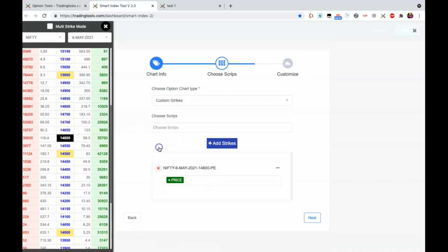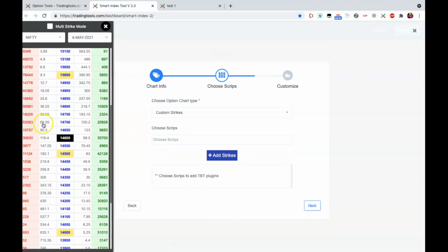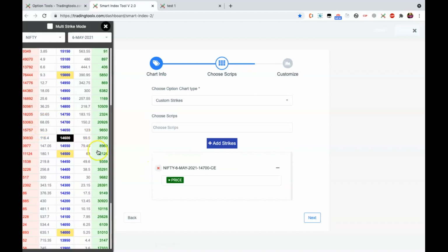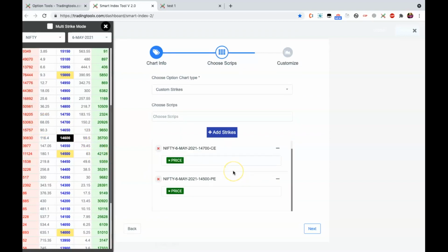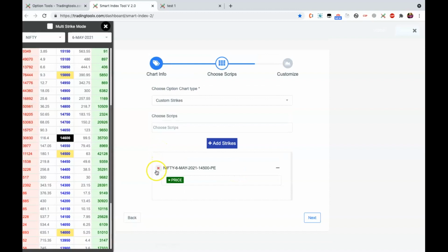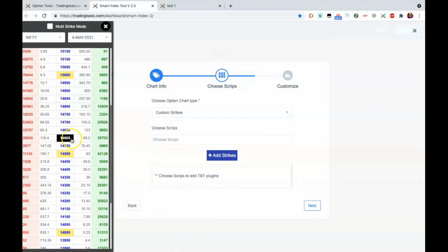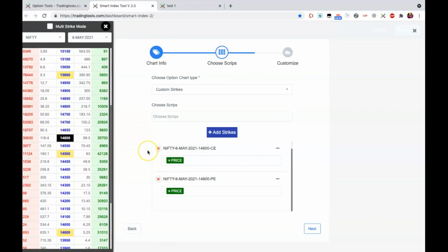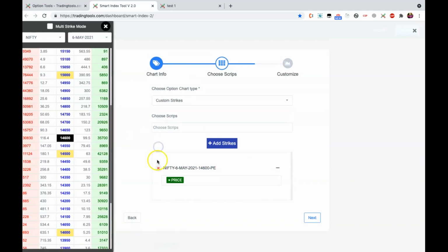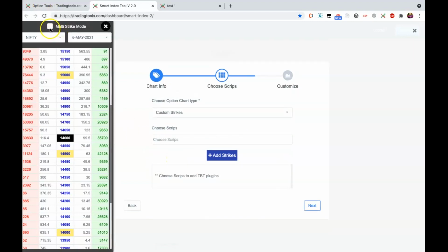Likewise, if you want to create a strangle chart, you can click on this and click on this, so it's adding the call and put option respectively. If you want to add both the call and put, you click on the strike price to add the 14,600 call and put. One more thing is, if you create the chart this way, it will show the call option and put option separately. Instead, if you want to do a straddle or strangle chart, you have to choose this option, multi strike.